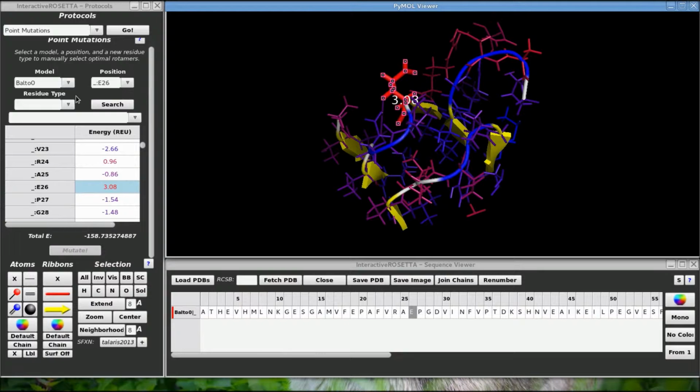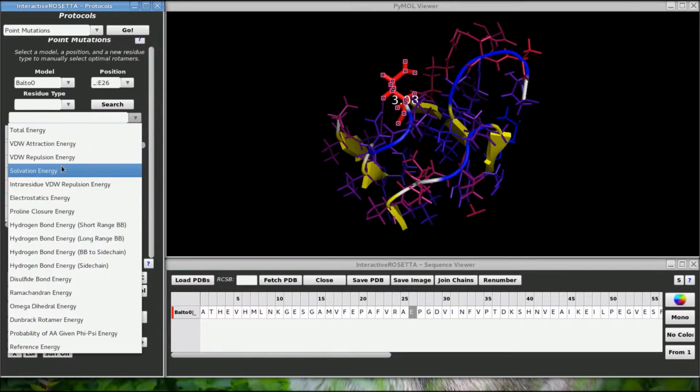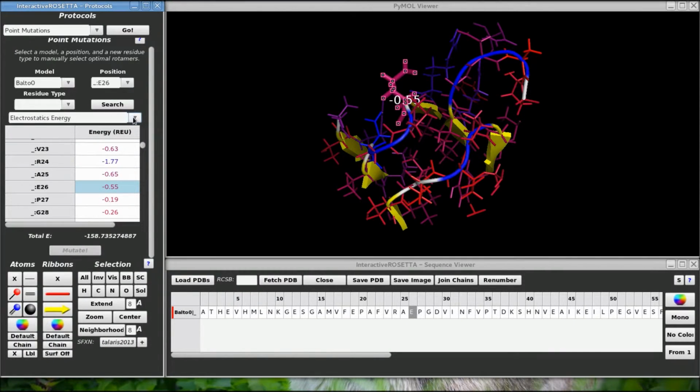You may also use this drop-down menu right here to change which score term is displayed in the grid. The default is the total score, but flipping through different score terms may help you to identify which scoring terms are contributing to bad scores.